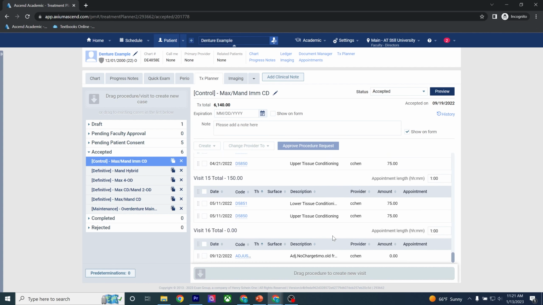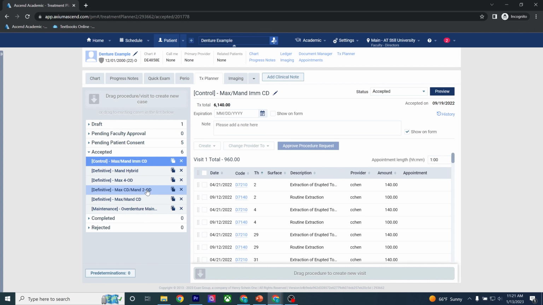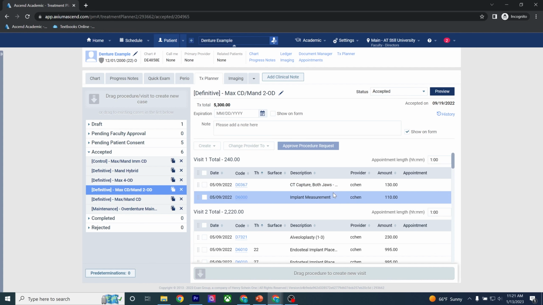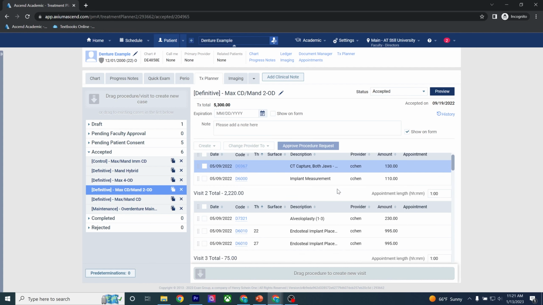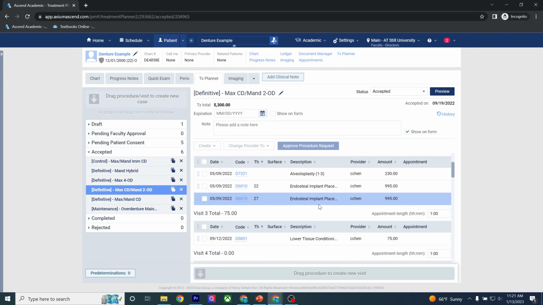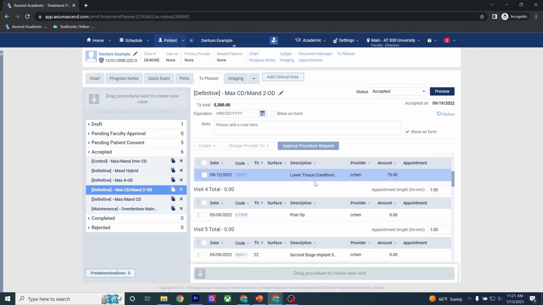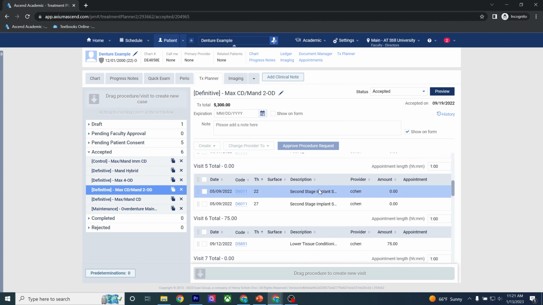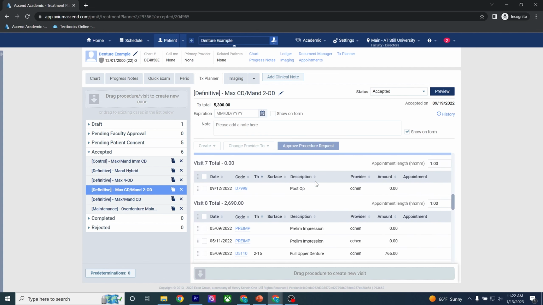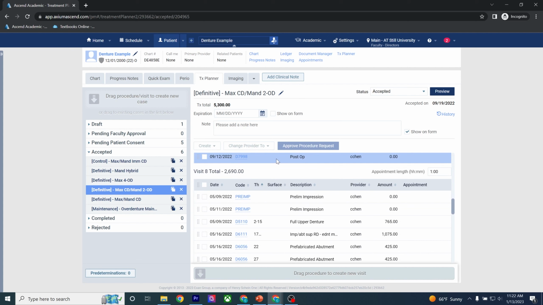And you can add an adjustment code at the end, just in case you need an extra visit for an adjustment. Now jumping into the maxillary denture and then the 2 implant overdenture, you can see that we have the CT scan, the dual scan as a first appointment. You'll place the implant and possibly do an alveoloplasty, tissue conditioning if needed, post-op. You'll do your second stage recovery after 3 to 4 months of osseointegration, tissue conditioning if needed. This post-op appointment can be done if the surgeon finds it necessary.